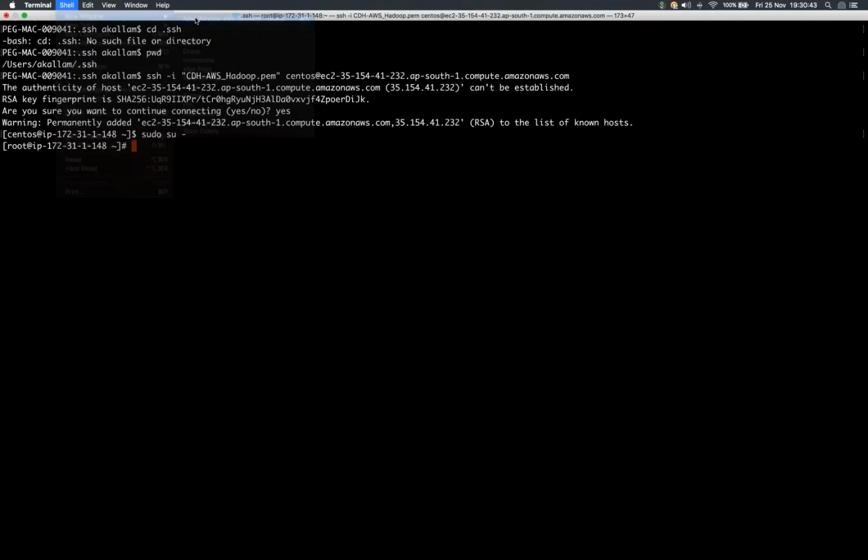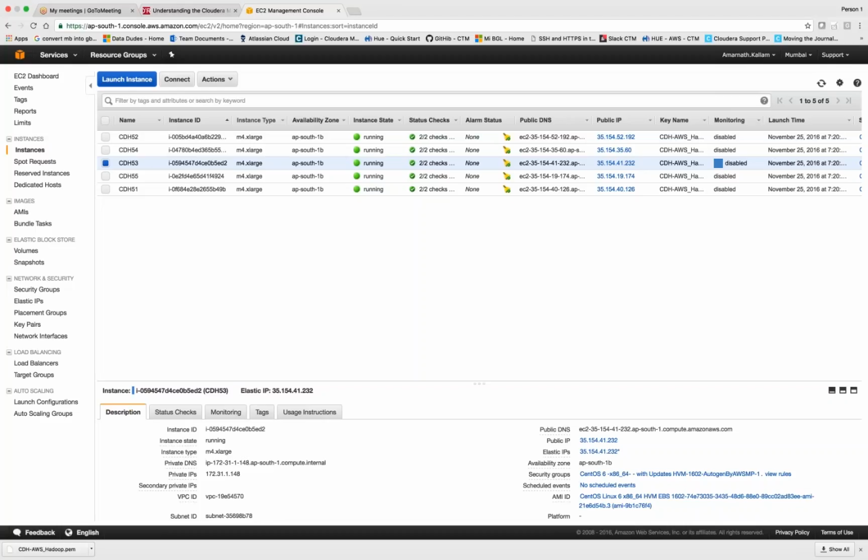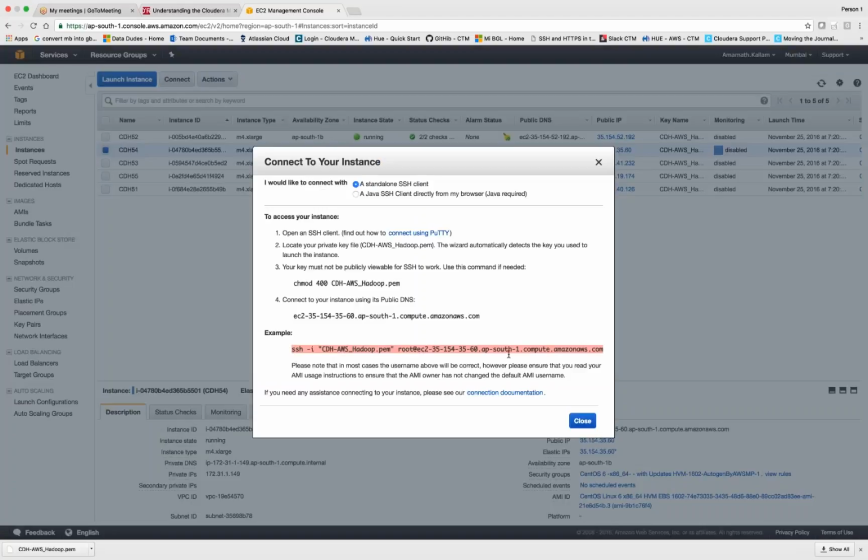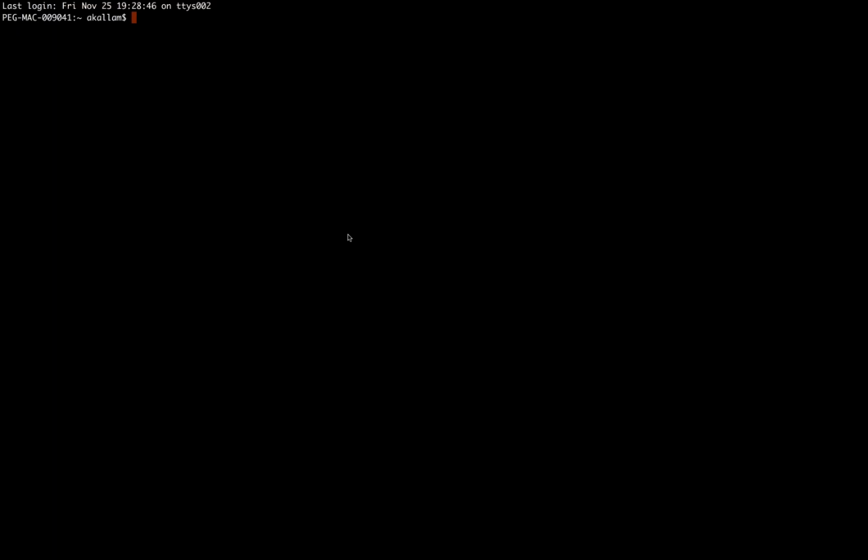So we have finished 3 servers now. Let's go to the 4th server. cd .ssh, paste it. I don't want root because my system hates root. It should be CentOS.